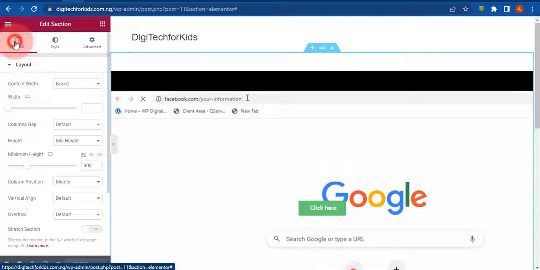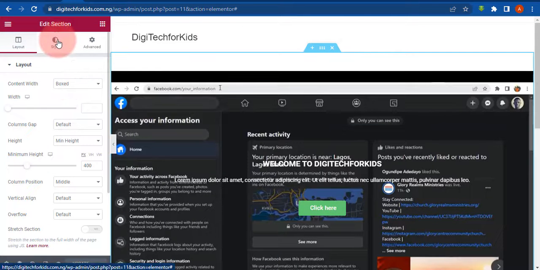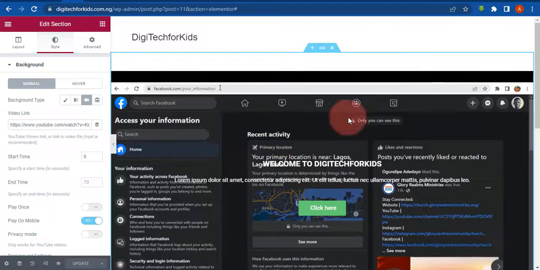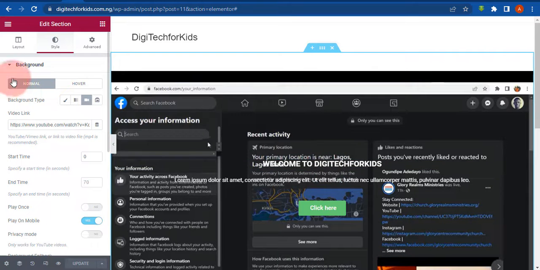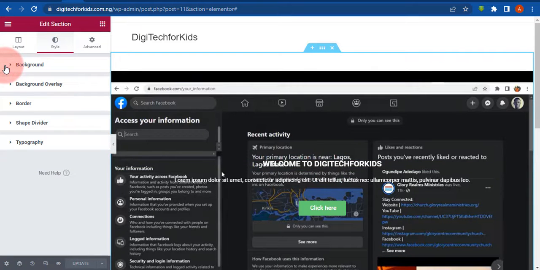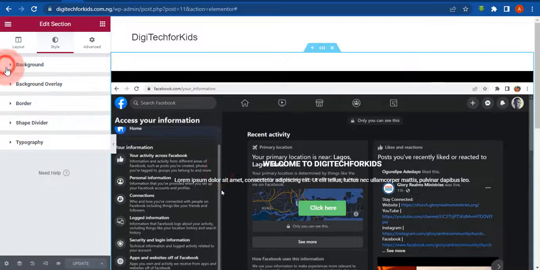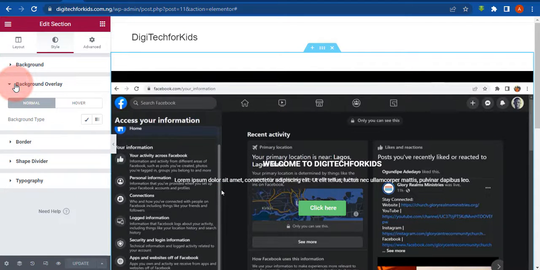Now come to start. Cool. Now remember this video is not clear. And if I don't want to remove this text and I still want my video to be there, there's something I can do. Remove this. Just click on this. Can you see this thing? Yes, sir. Background overlay. Because I want my text to show, I'm going to cover this video with something.